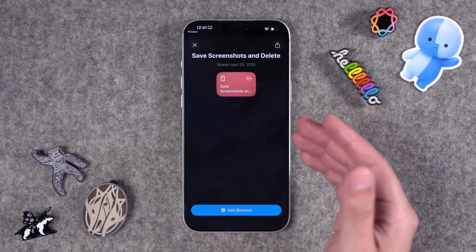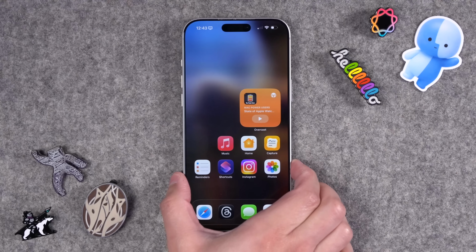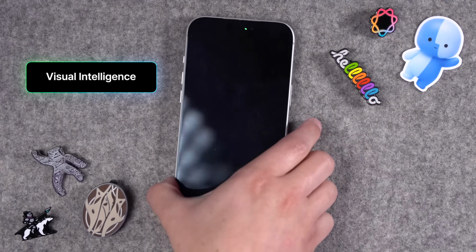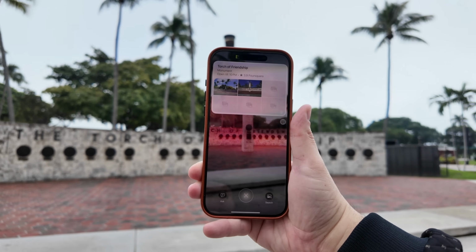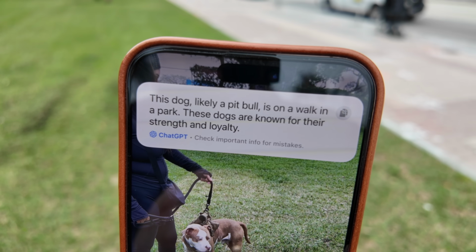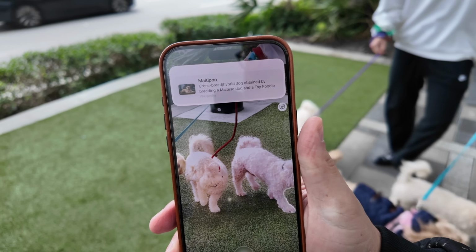This works for any URL you see in any screenshot. Now, in addition to screenshots, you can hold the camera control and that opens visual intelligence here. I did a whole video on all the features of visual intelligence. You can scan this QR code and watch that video, or I'll link it above. But there's actually a new feature that more and more third-party apps are adopting.